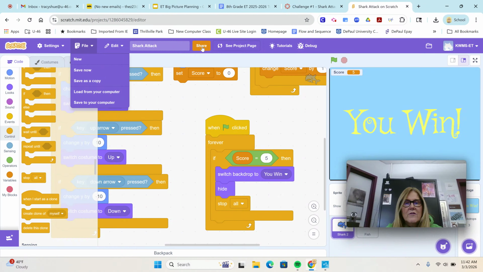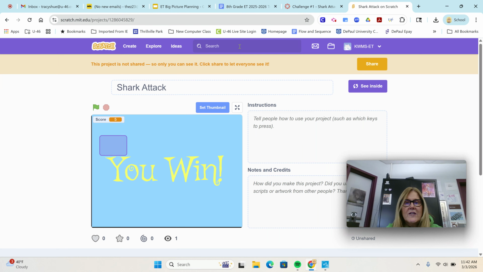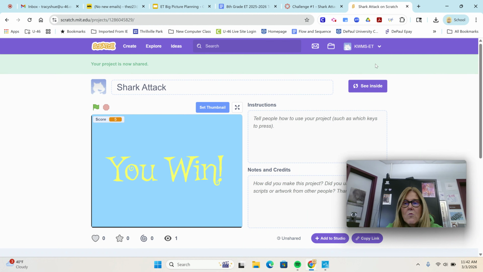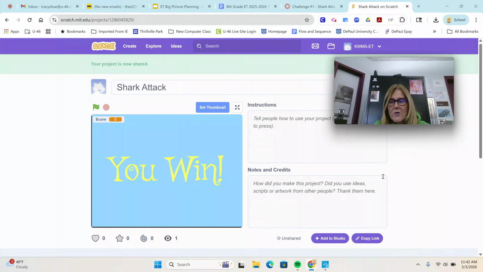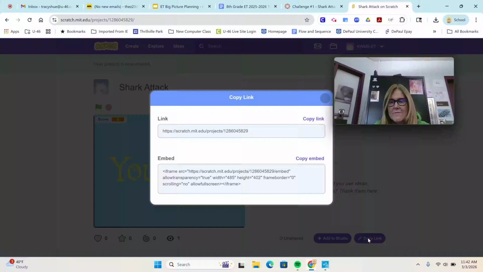Either one of these 2. If you don't have an orange share, say see project page. You are going to have to share, so you have to click the share button. Once you click the share button, you're going to have this purple copy link pop up at the bottom. Click on that and just copy this link into Canvas to submit, and you are all set.